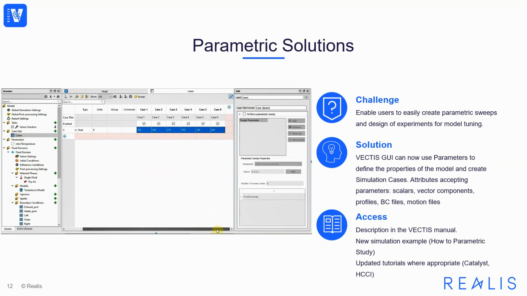The simulation accepts parameters for scalars, such as temperature, which we've just seen, but also vector components, profiles, boundary condition files, and motion files. Each parameter can be given by a static value, but also by an expression which is evaluated on the fly. This brand new functionality is described in the VECTIS manual, in the new example called Parametric Study, and also in some of our tutorials where the use of parameters was appropriate.